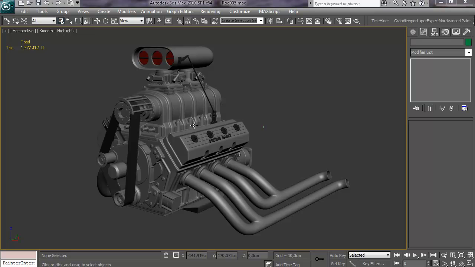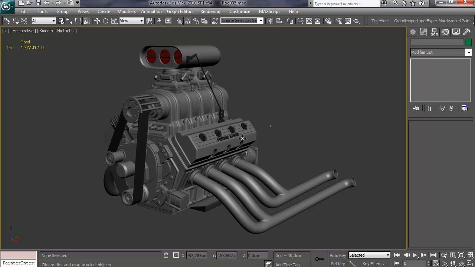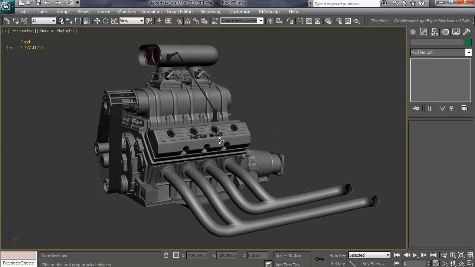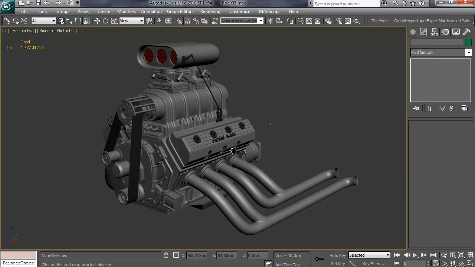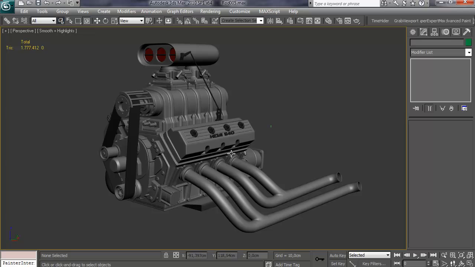Welcome to this bonus video, and the purpose of this bonus video is to show you how I rendered the preview image of my engine. Now if you have modeled something really cool high poly like this engine here with a ton of detail on there, you want to make a render that shows this off as good as possible.